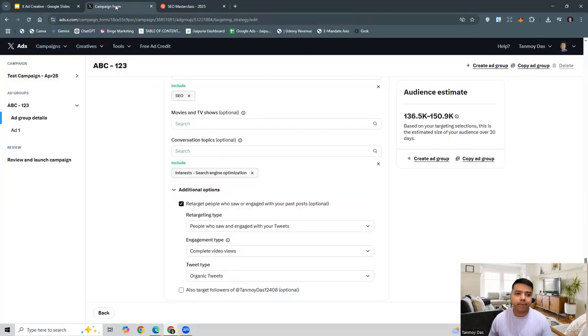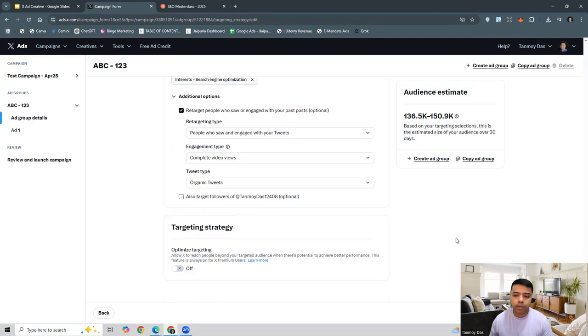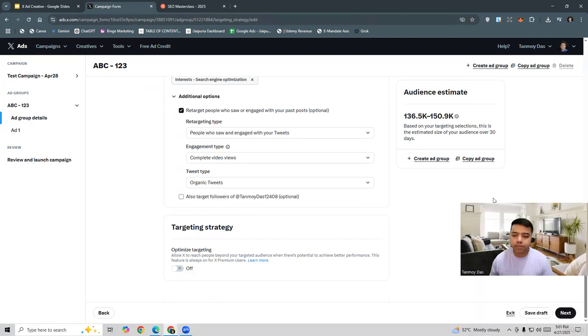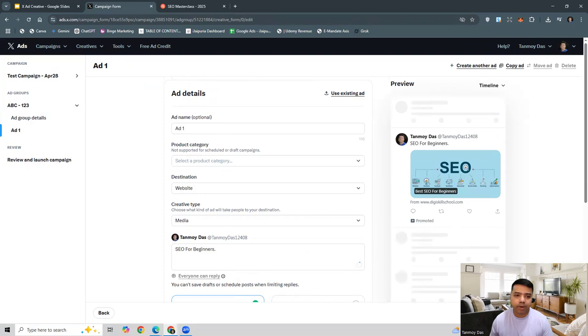So going back to the campaign, the last thing which we saw was we had gone ahead and done the targeting features as well. Okay, and then you can save this. And now we are moving to the last segment of ad creative.